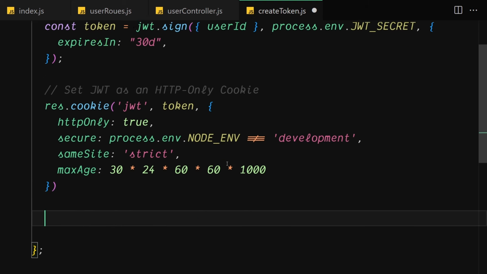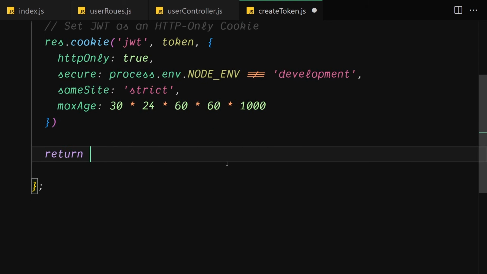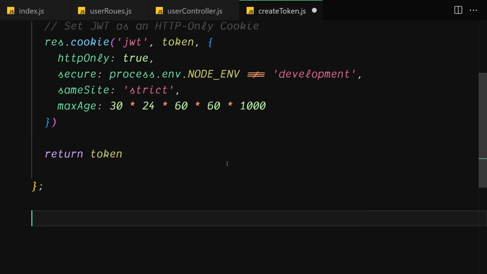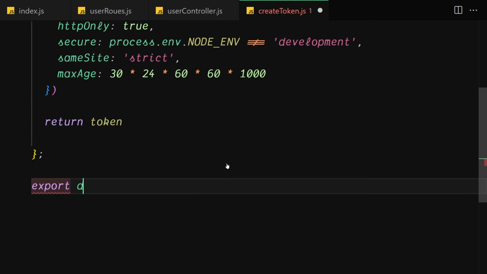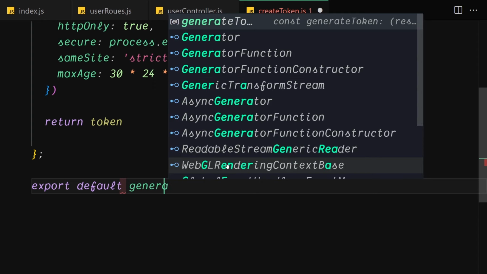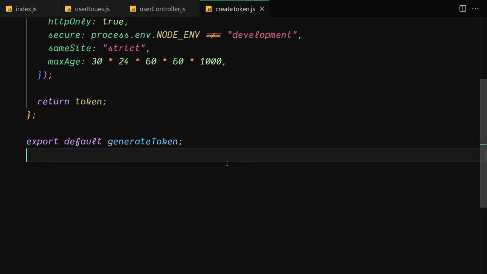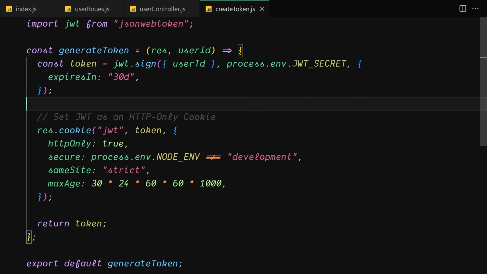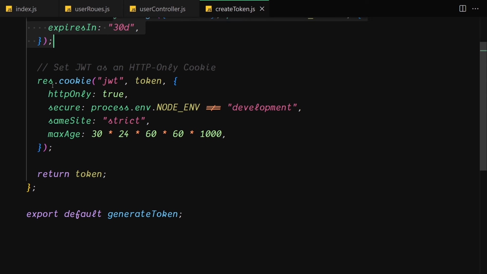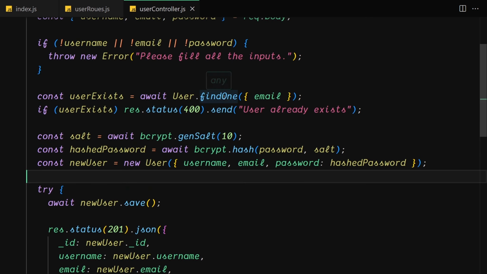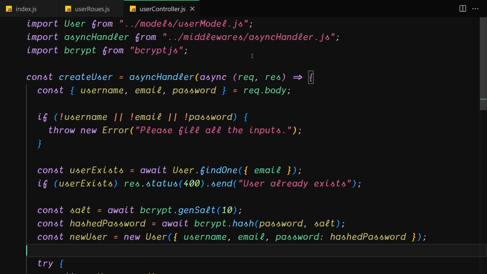And finally, optionally, we have to return the token. Then let's export that right here. So export default generateToken. There we go. So this is how first of all we are going to be creating the token, and this is how we are going to be setting that token as an HTTP-only cookie right here. Okay, so that's that. And now let's use this inside our controller.